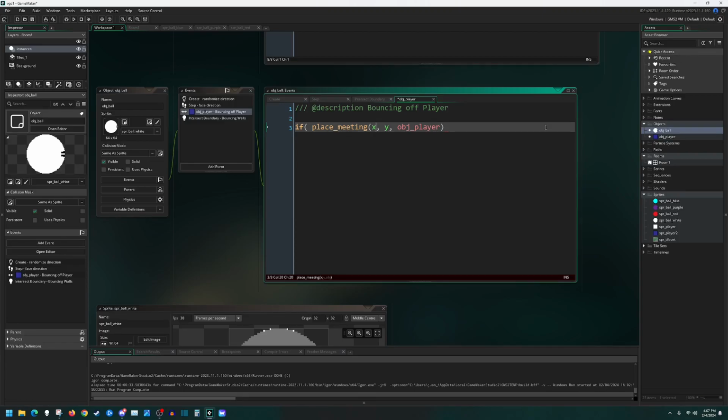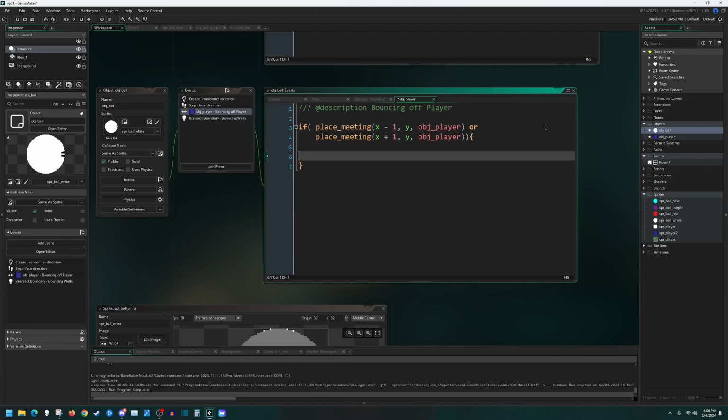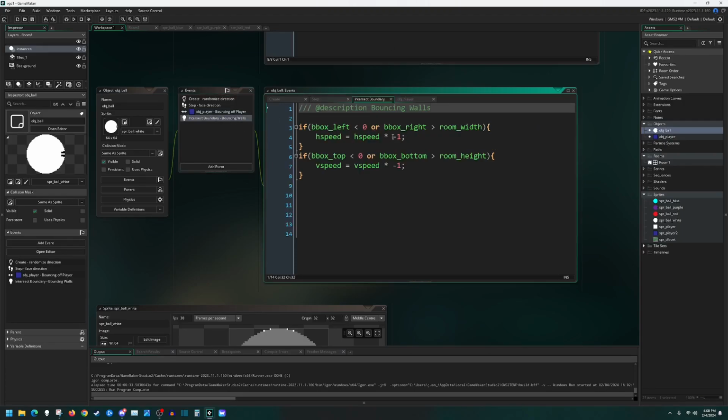I am simply going to check if I shift myself 1 over to the left, or, same line, shift myself 1 over to the right, if we're still colliding, then I want to change my horizontal speed times equals -1, essentially flipping the sign of it. Same thing that we had done whenever we did the intersect boundaries over in this bouncing wall portion. Times equals is just a shortcut to represent this exact same operation.